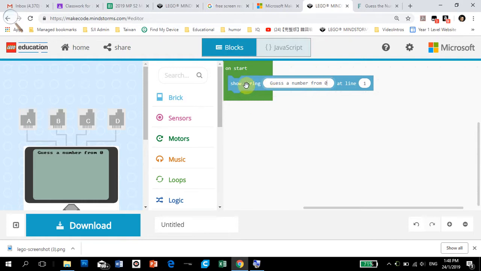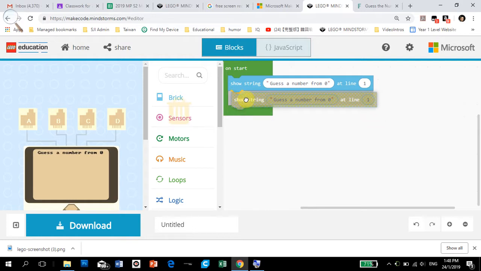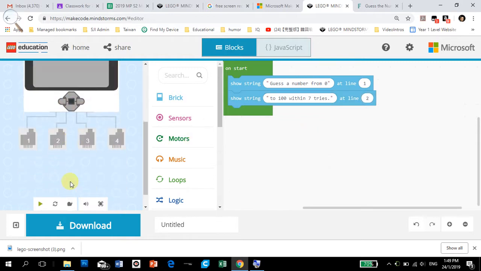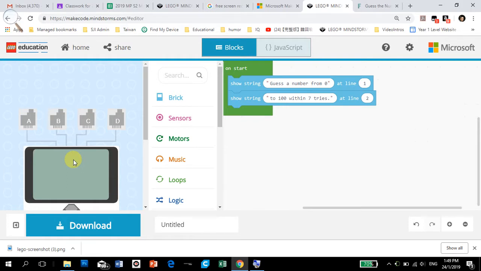Now we duplicate this block and we just pull it up, so it says guess a number from 0 to 100 within 7 tries. Okay, now remember to pull this to line 2, and after that we can restart the simulator again. Yeah, within 7 tries. So you can design your own screen for the first lesson.